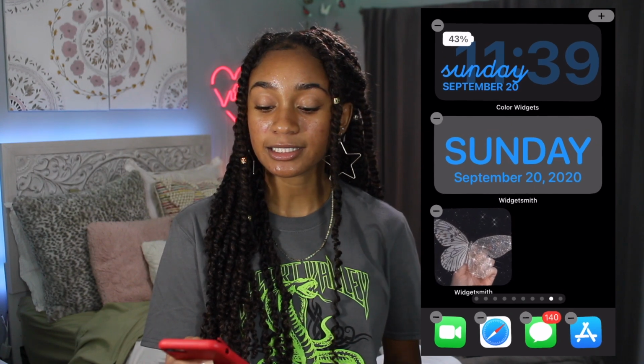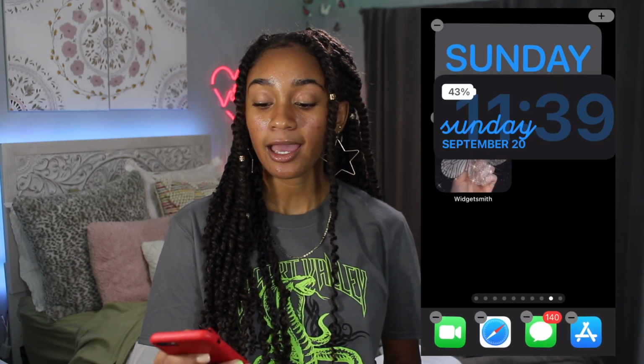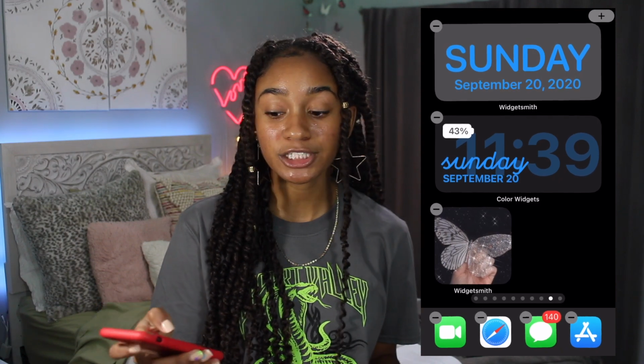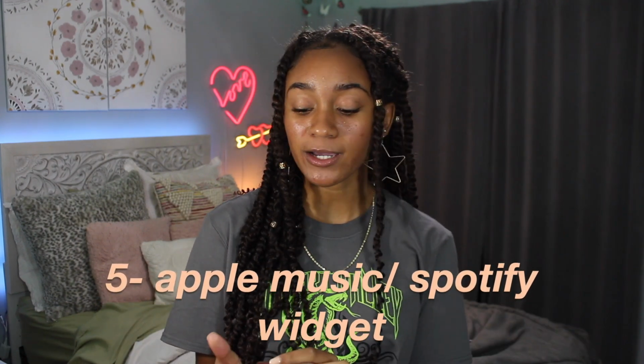And as you can see, it just pops up the widget right here, and you can see the difference between the one using Widgetsmith and the one using Color Widgets. Now I'm going to show you how you can make this little Spotify widget, and this also works for Apple Music. And the widget does change according to what songs you're playing at the moment, which is pretty cool, but the only downside is that it changes every 5 minutes, not every time you change the song. So if that bothers you, then there's nothing you can really do about that, but I think it still looks pretty cool to have on your home screen.